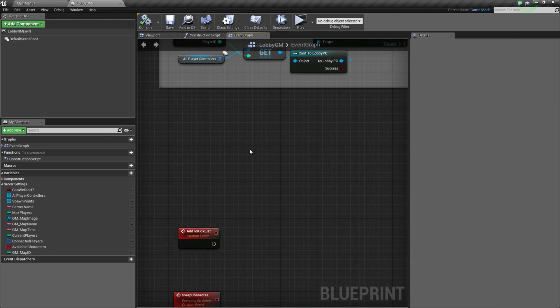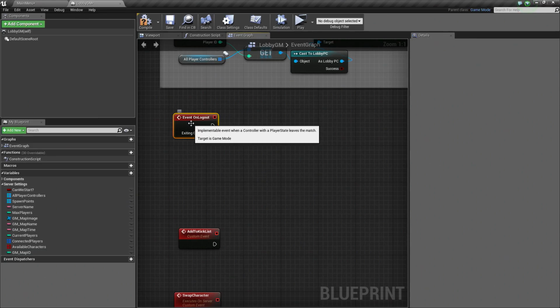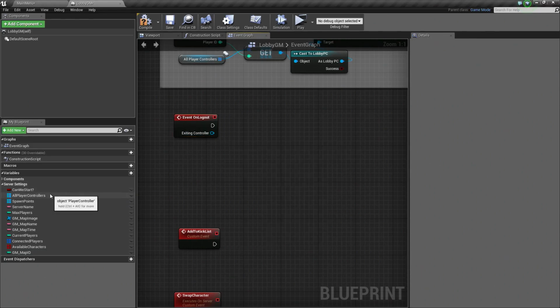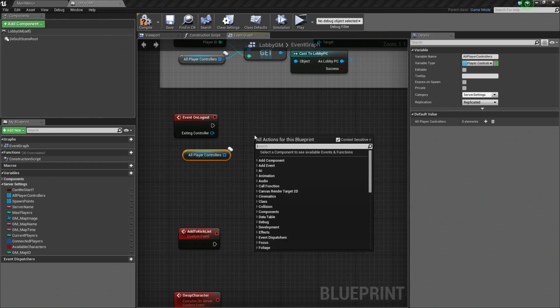But there is an event called, if we right click, event on logout, which is what we're going to use here. So when we log out, we'll have the exiting controller. We're going to take our all player controllers here, control drag that in, and let's do a for each loop with break.